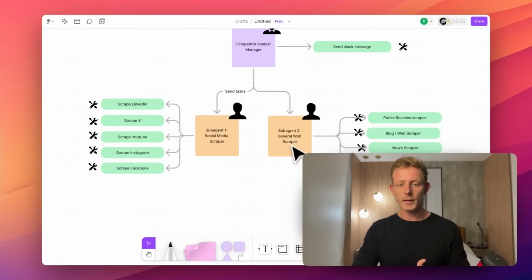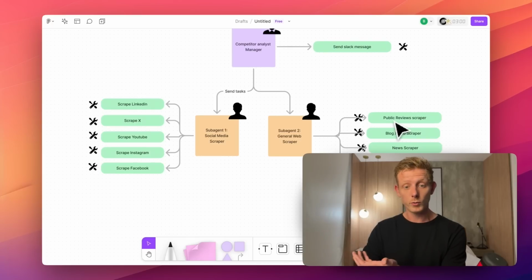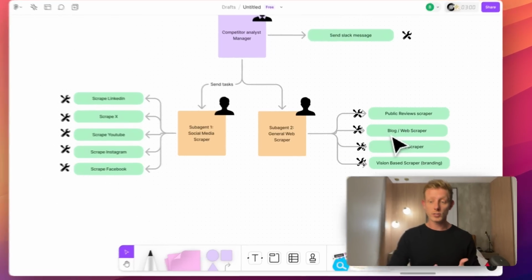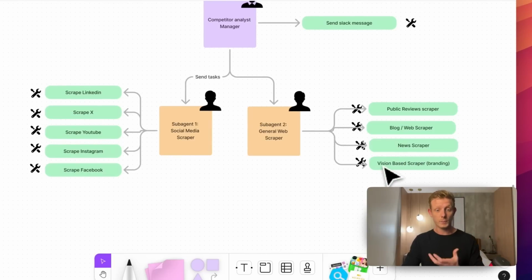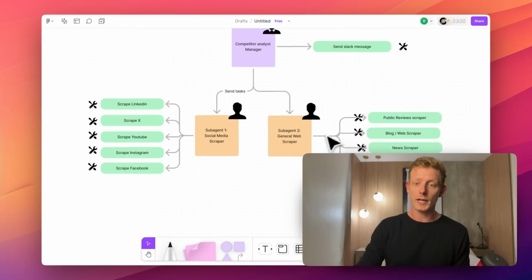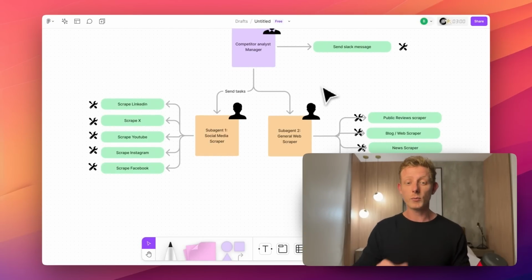And then we have the second sub-agent, which is the general web scraper agent, who has 4 tools: the public review, website scraper, the blog scraper, news scraper, and a vision-based scraper, right? Which I showed in the example of the branding competitor analysis report. And again, right, he sends it back to the manager agent, who then sends me back all the reports through Slack. That's the way this system is set up.